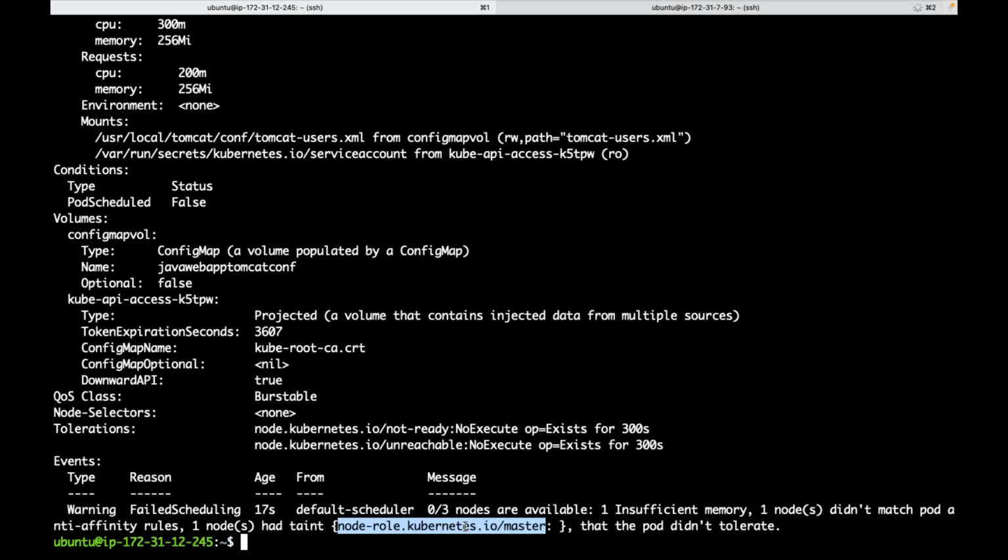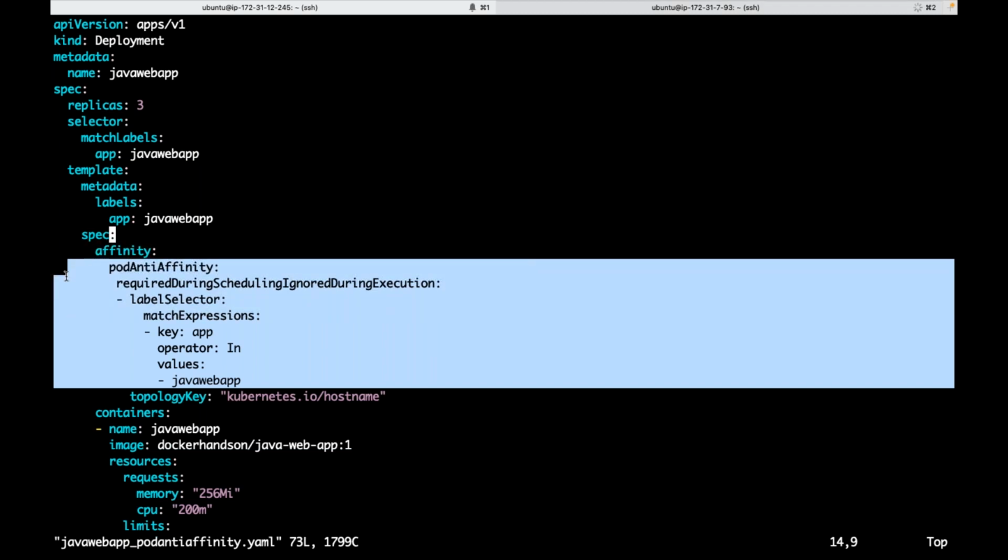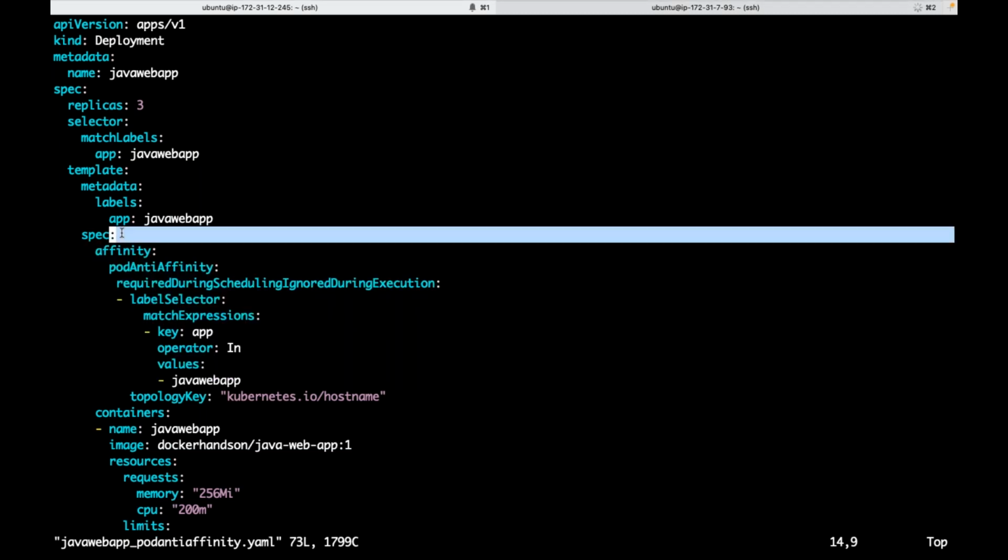Why is it not considering the master? In the master node, I don't have that pod because the master node has a taint. Now, if I tolerate the taints along with my pod anti-affinity rules, then is it going to schedule the third replica in the master? As of now, this is not running in the master. If I tolerate the taints here, then yes, the third replica gets scheduled in the master. That is how it works.